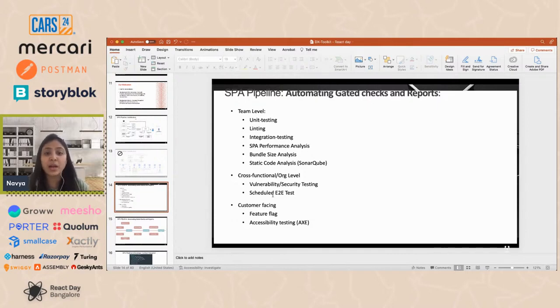So these play a major role when it comes to cross-functional or org level things. Last but not the least, we have feature flagging and accessibility kind of tests, which guarantee a better and more inclusive experience for our customers.